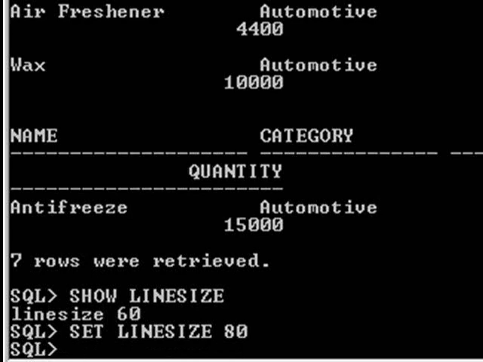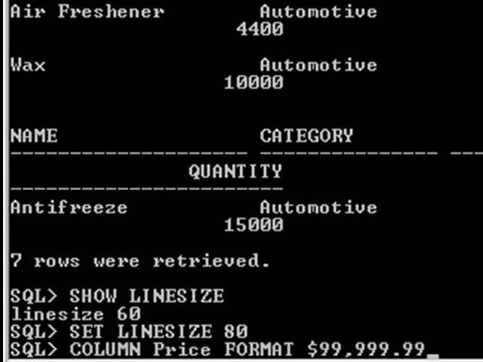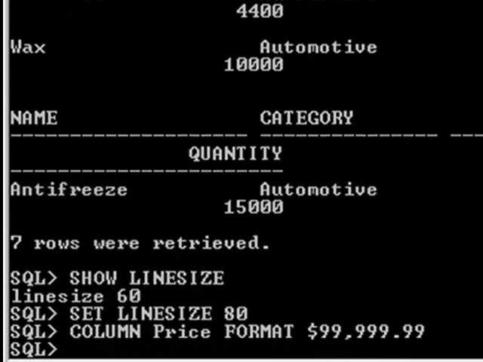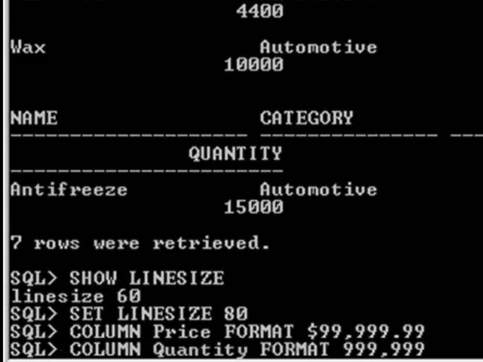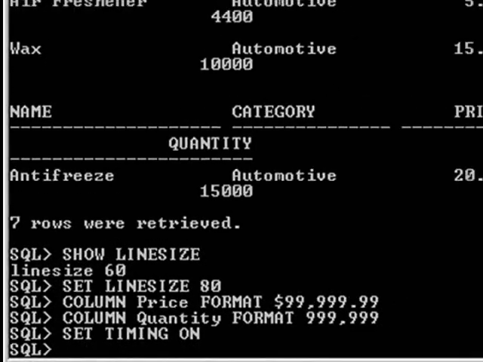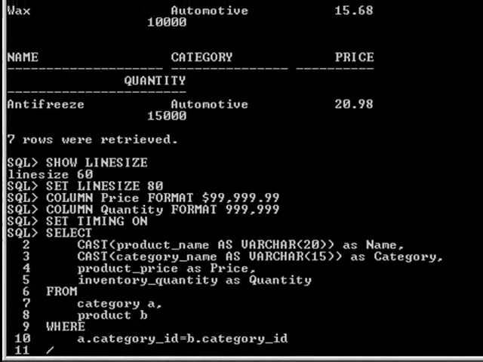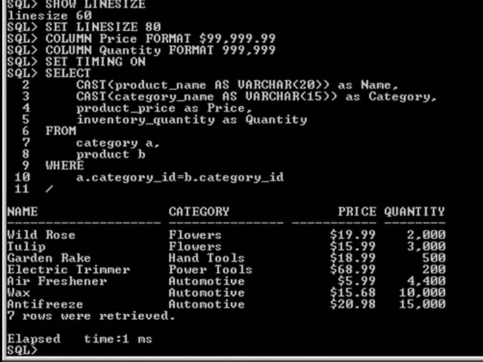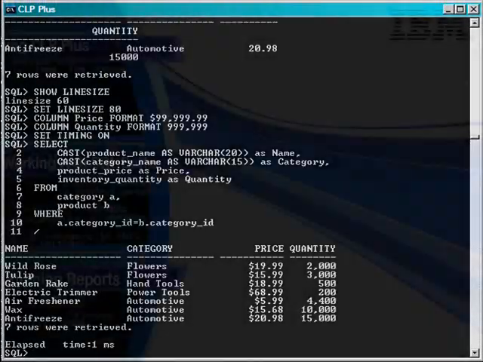Second, we will apply special formatting rules to the product price and inventory quantity columns by using the column format command. For product price, we will apply dollar notation, and for inventory quantity, we will apply comma separation between thousands. Finally, we will display how long it took to execute this query by using the set timing on command. Let's run our query again. The query now produces well-formatted output along with the execution time.